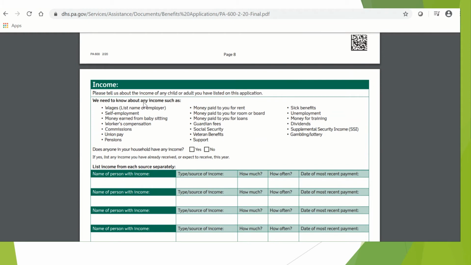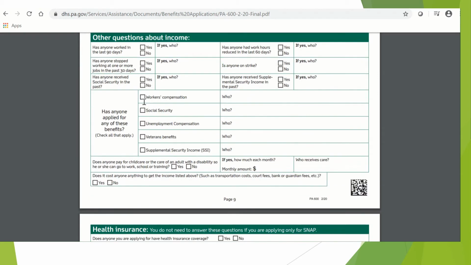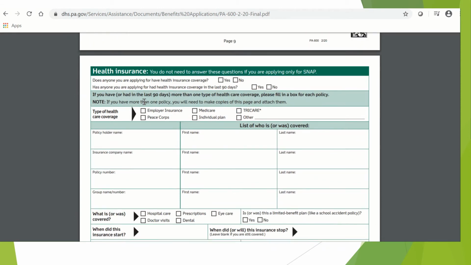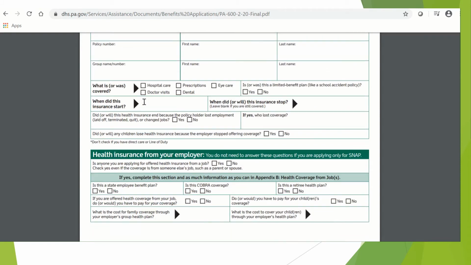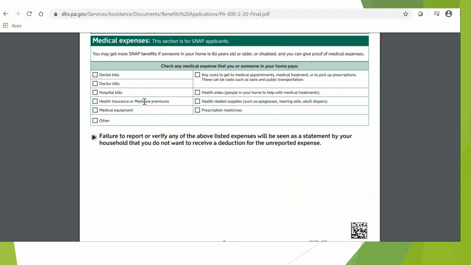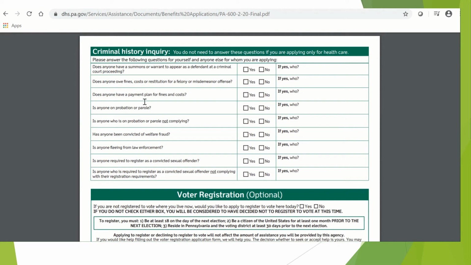Now here's the section where they're going to ask about your income, and typically if you are employed, they're going to want about a month's worth of pay stubs. So you want to have your income information handy. And then if you have health insurance, you're going to want to have those cards and that information handy to complete that section. And then also your other expenses. So under medical expenses, also I just want to mention that if you do have unpaid medical bills, they will go back up to 3 months and assist you with paying for those bills.